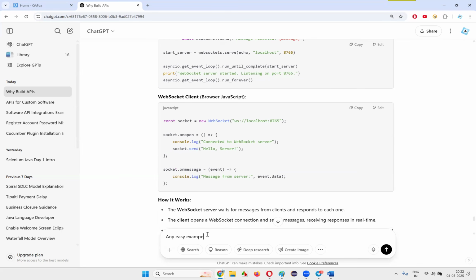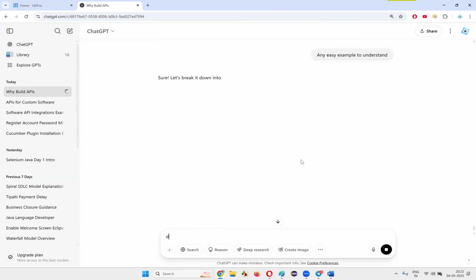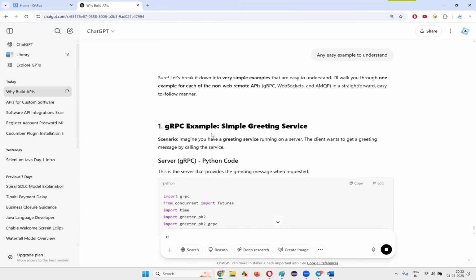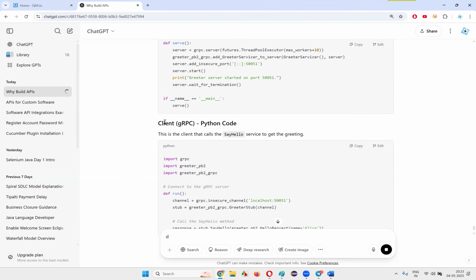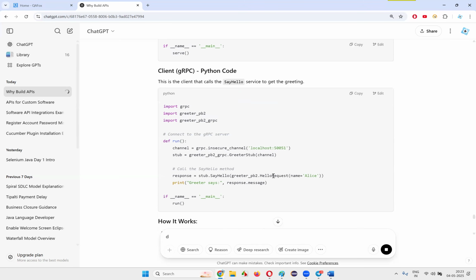An easy example to understand: a simple greeting service, a gRPC example. Imagine you have a greeting service running on a server. The client wants to get a greeting message by calling the service. Some Python code is there. This is a client that calls the service to get the greeting.